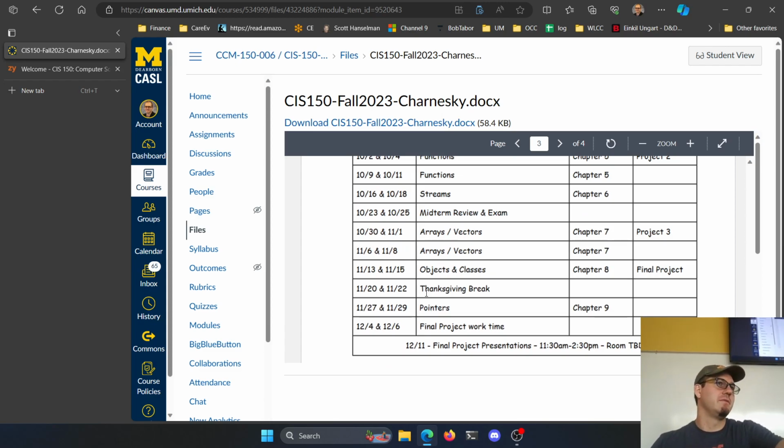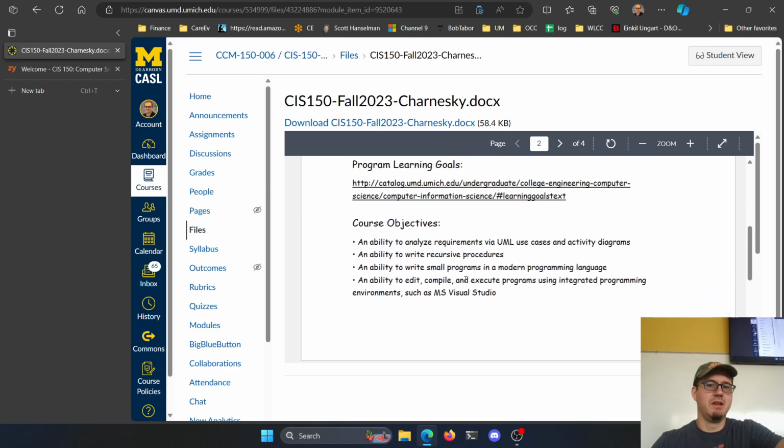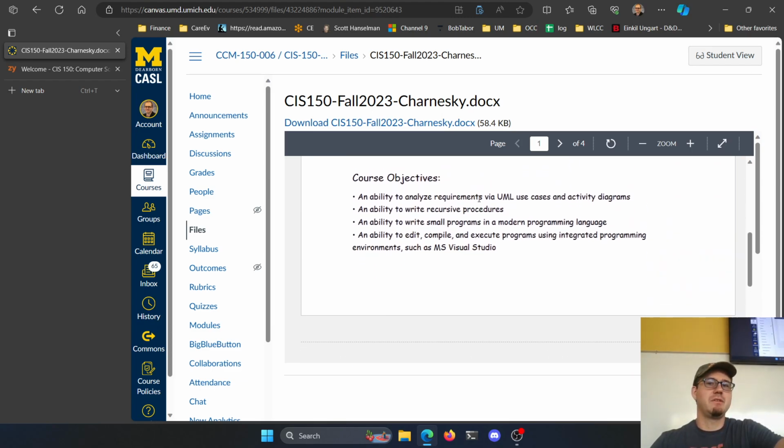If you're continuing on in 200, we'll do a deep dive into objects, classes and pointers and spend a lot more time working with these things. So we're going to cover them a little bit here, nothing super crazy. A couple of the course objectives we're eventually going to look at are analyzing requirements via UML use case and activity diagrams. Once we get to classes, we can really do this sort of thing. Doing it before classes is not very interesting. Recursive procedures we did real briefly, right? That's a function that calls itself. You'll take a deep dive next semester in that.